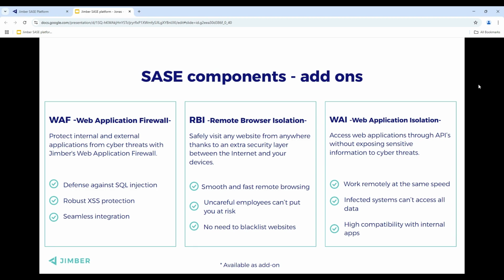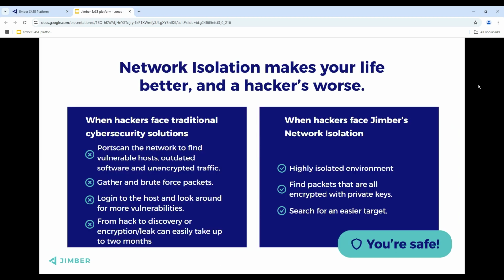We also have some add-ons, SASE components that are more of an extension to address niche security features: our web application firewall, our remote browser isolation, and our web application isolation. They can mostly protect web applications or users that are browsing the internet in some cases. I will not be talking about these components today, but if you are interested in any of them, please let us know, and we can always present them to you.